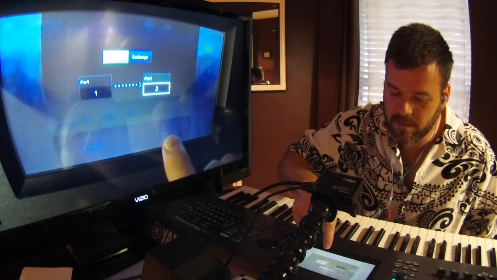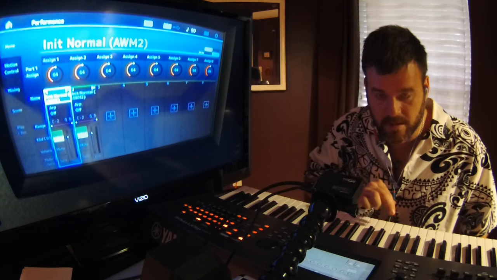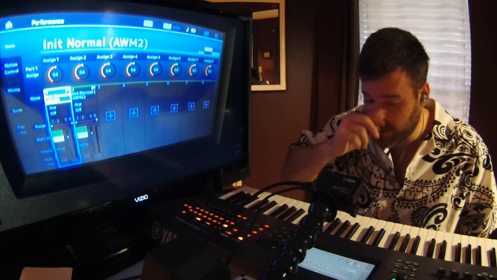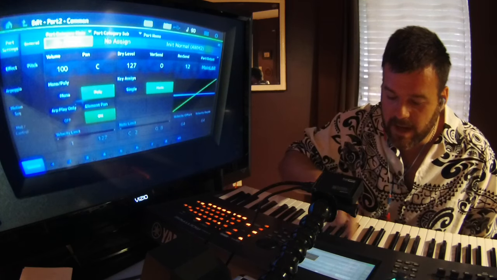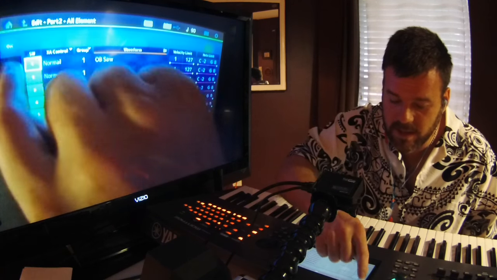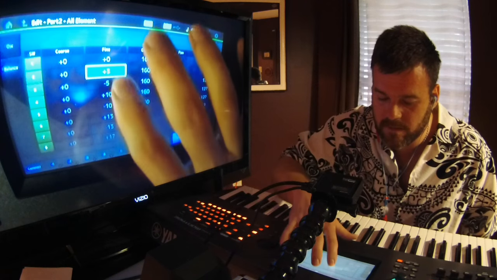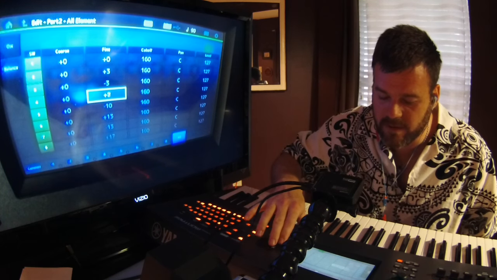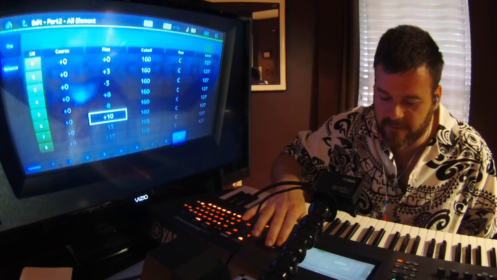Now if I hold it here, I can hit copy, and I can put it to part 2. You see? Now I have 2 supersaws with 16 different oscillators, and then I can come into part 2 and edit it, and then come over to my all sections here and go to balance, and then I can change the offset by different numbers. So that way it'll be even fatter.